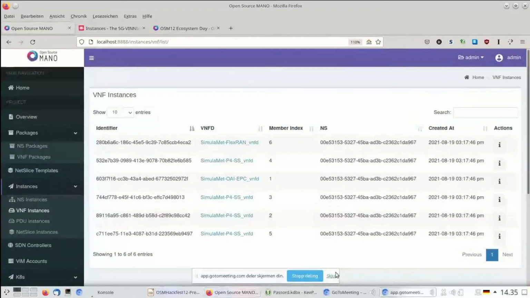OpenStack cluster. That is the virtual network functions for the enhanced packet core, consisting of the four VNFs, one for MME, HSS, SPGW-C, and SPGW-U, as well as four introduced P4 switches, as well as one FlexRAN controller.